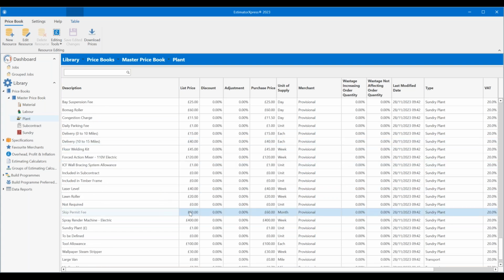Skip permit fees, so that's £60. So again, I could change that. If I was to go to editing tools, edit prices, I might make that 87 because that is what the skip hire company said was the skip permit fee. And I might have one skip on the driveway, one skip on the road. So I might have to only pay one skip permit fee.